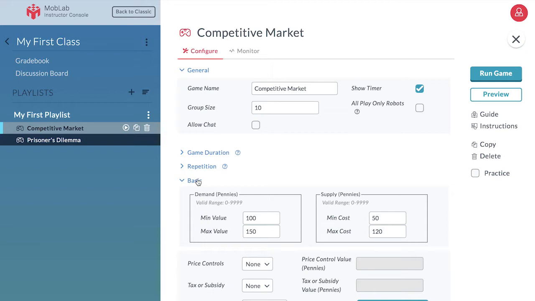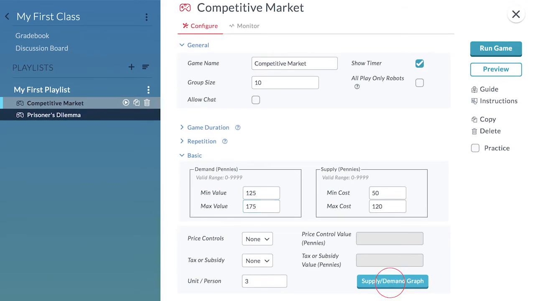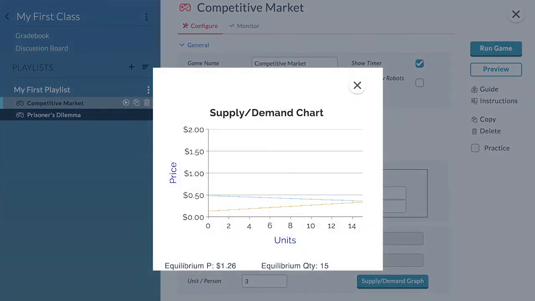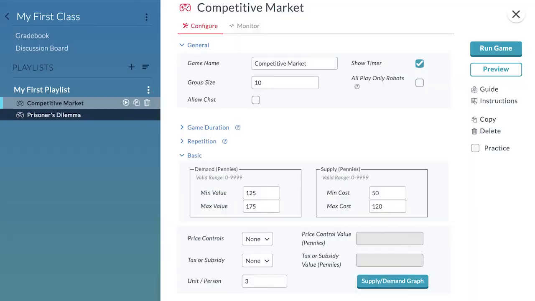For example, you can modify the ranges from which buyers' values and the seller's costs are drawn, thus altering the slope and position of the supply and demand curves in the competitive market game. Remember, the preview button allows you to test the game with your specified parameters and take a look at sample results. Please refer to the guide for suggested key treatment variations.